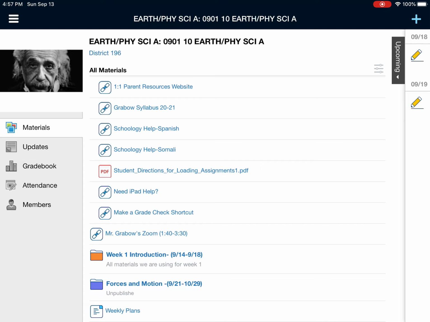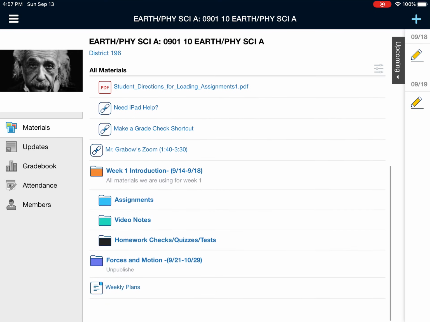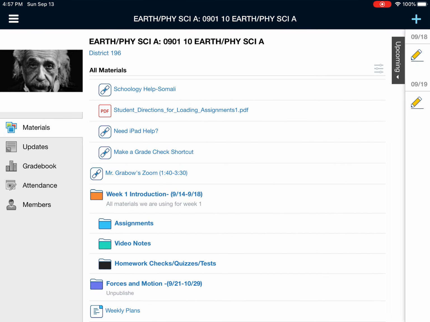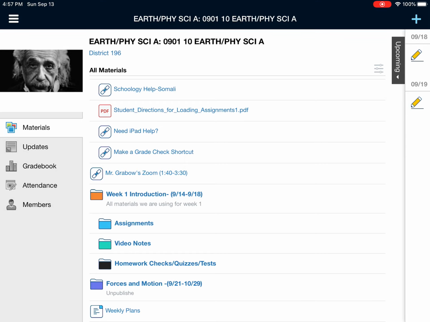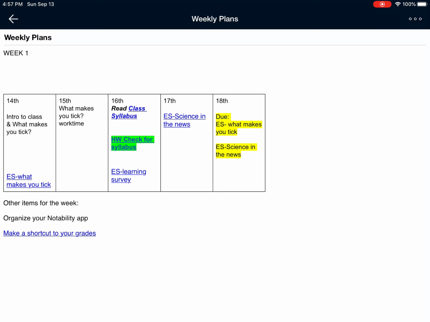Let's see, so the first week we're going to be in this week 1 introduction folder. In that folder, I have assignments, video notes that you may need, homework checks, and I'll put quizzes and tests in there as well. Now this week I'm going to click on this weekly plans, and this shows you the 5 days of this week and what you're expected to do each day.